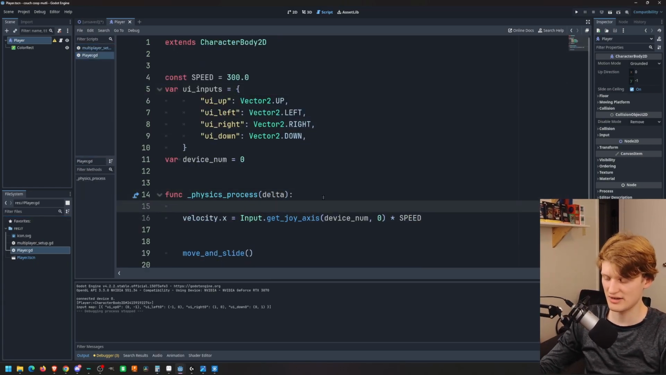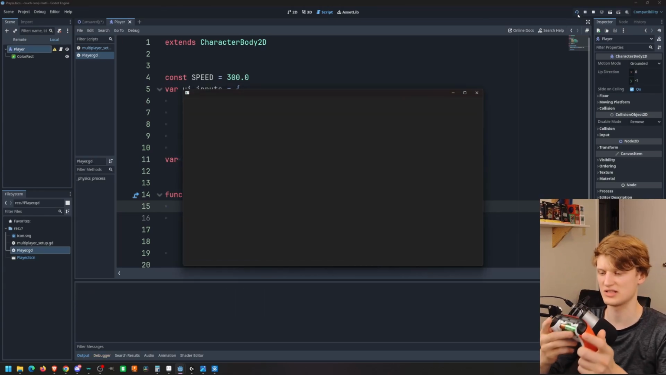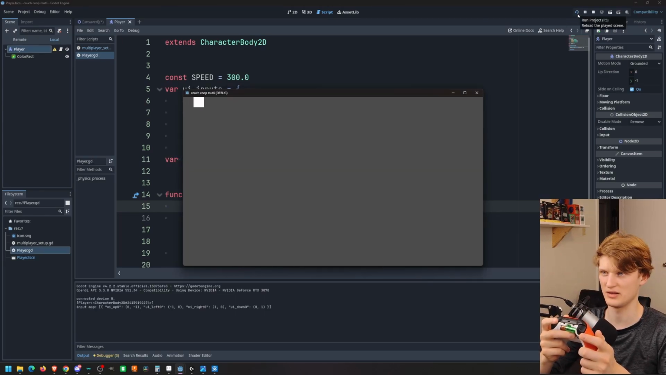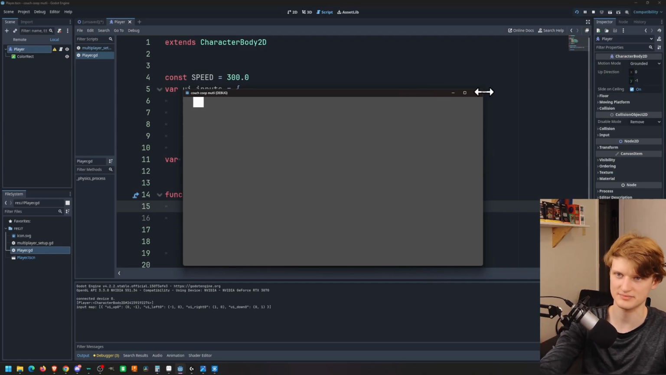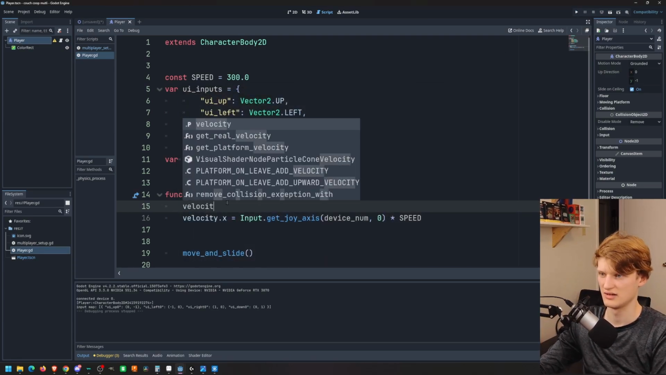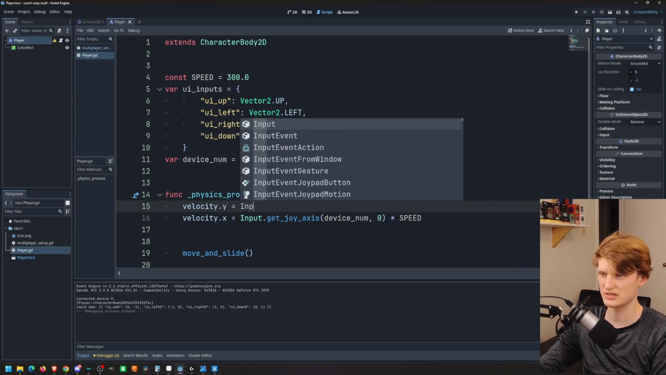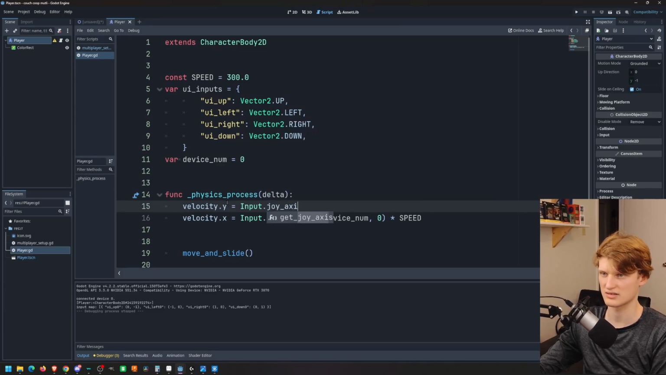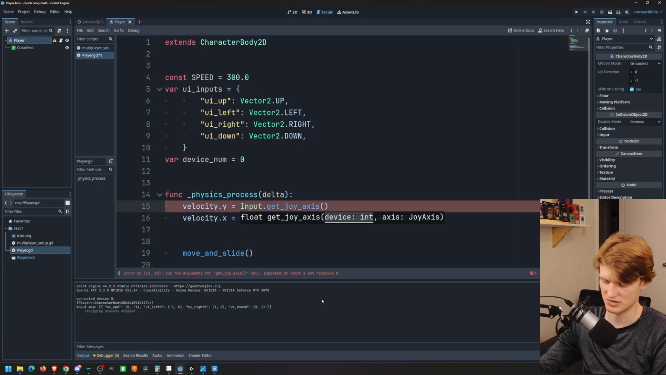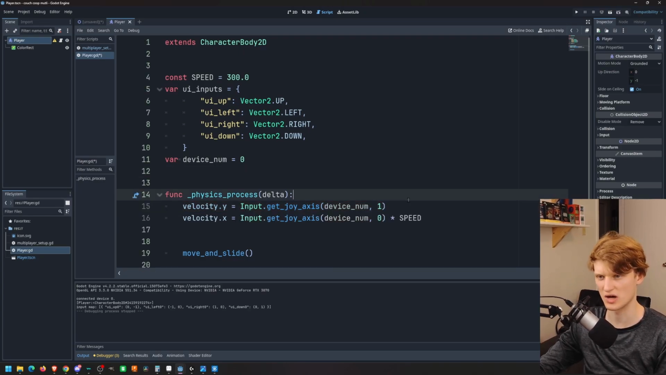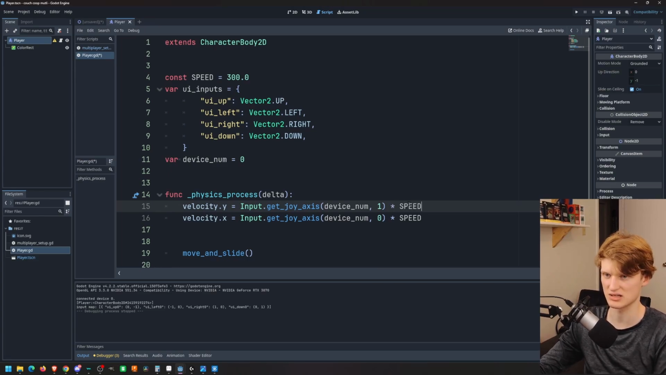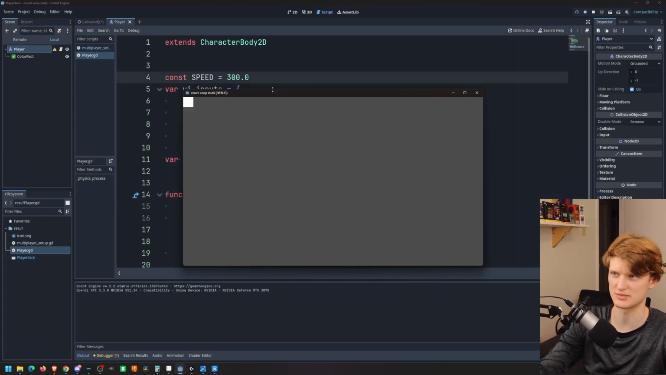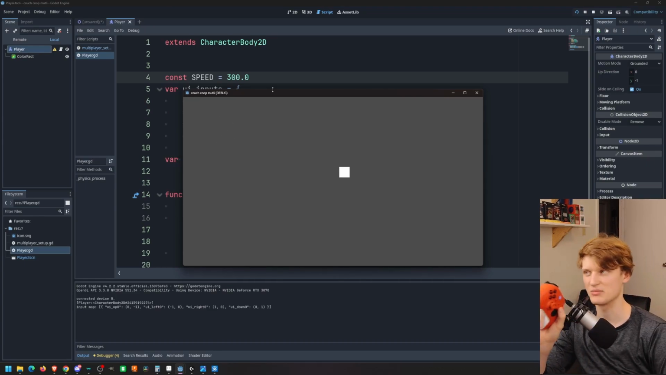Let me run that really quick, I just want to double check. Is up and down going up in the right direction? Yeah. So we want to do velocity.y equal to Input.get_joy_axis, passing that device number, and we're going to do 1 for the joy axis. I think joy axis 1 will be the y direction, and then we're just going to multiply that by speed, the speed of the player. You can change that speed, it's an arbitrary speed. There we go. Look at that, we have a character moving around based on controller 1.